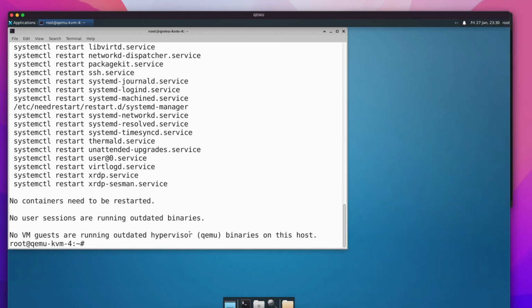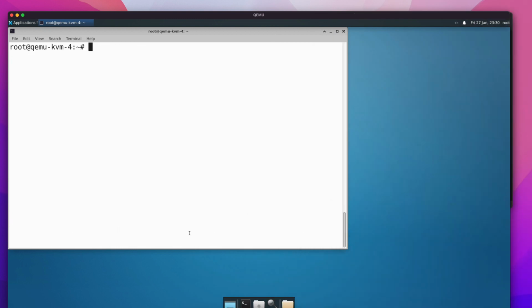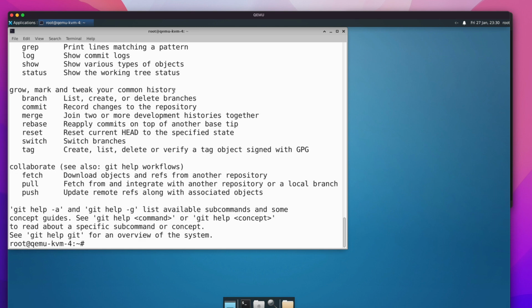And our installation is completed, so I'm going to go ahead here and run git, and as you can see we have Git installed in our system, so we can start to initiate a repository or clone down a repository or whatever you need to do.